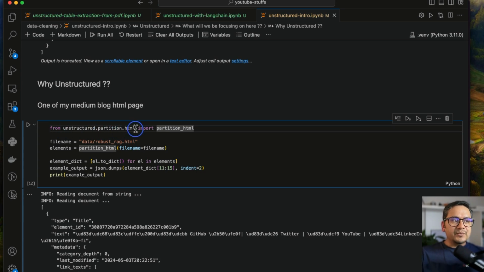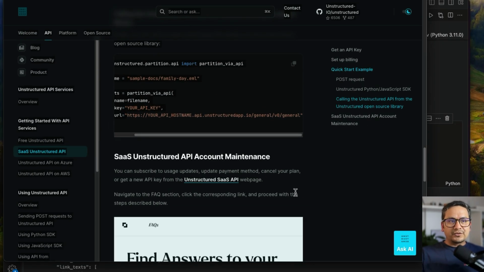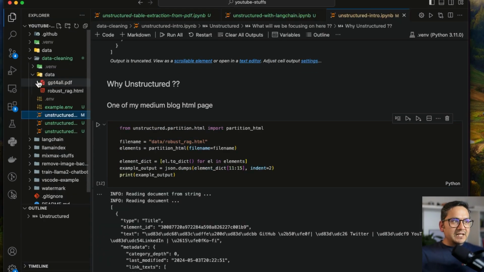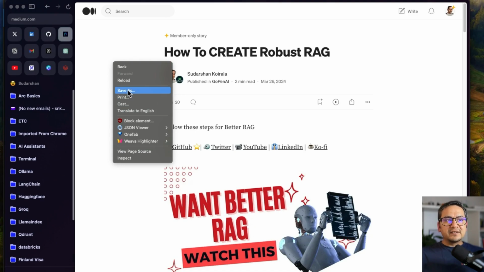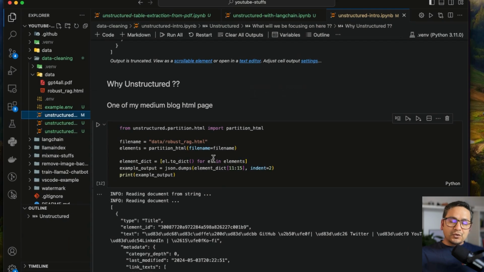So here you can see that we are saying from unstructured partition HTML, we are importing the partition HTML. We are providing the HTML file. So this is just a normal file that I have taken from my Medium post. So just to show you, for this particular HTML file, if you go to the file, you can see inside the data, there is robust rag HTML, right? So this is the HTML file that I have been saving. Okay, right click, save as, and then .html. So it also supports the HTML.